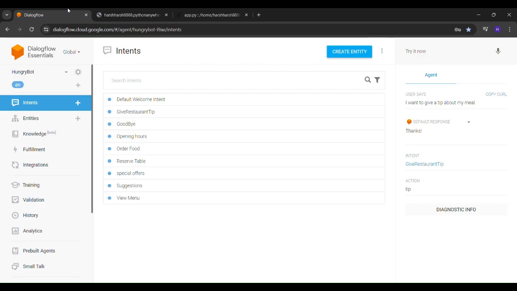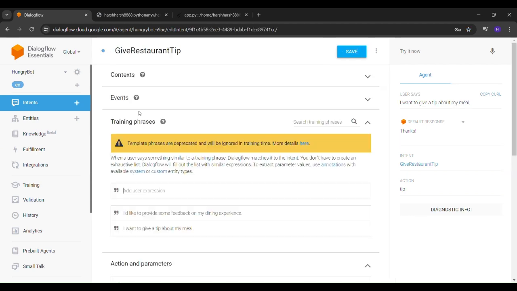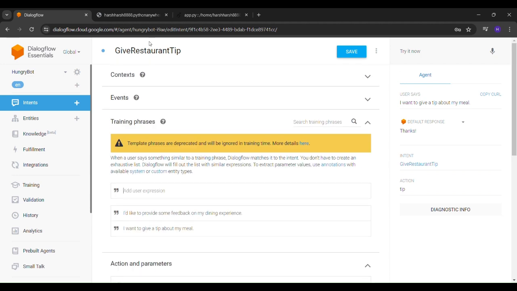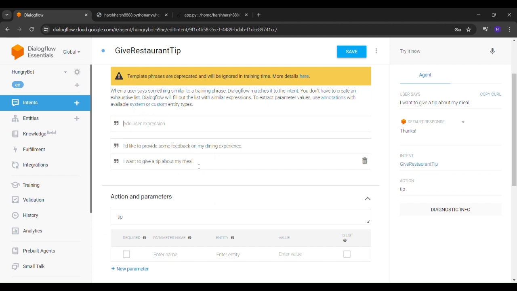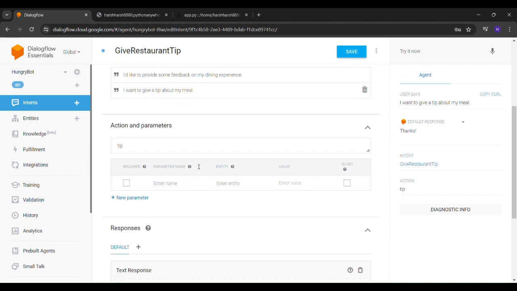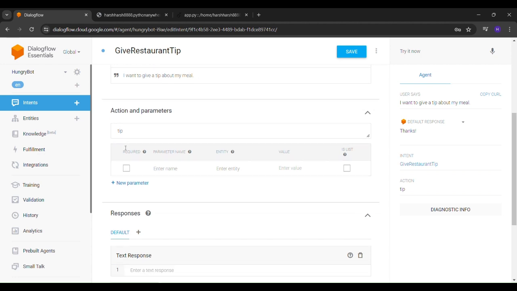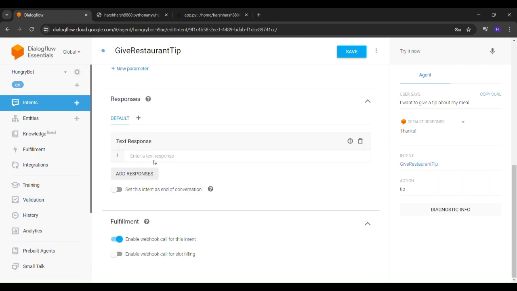After that we go to Dialogflow. There we have to create one intent, which I have already done, called give restaurant tip. In this intent we have majorly done nothing. We have just created one intent of this name, and we have added some phrases, you can add as per your requirement. I have added one action or parameter like tip, that's not required as well. I'll not add any responses because it's the responsibility of the webhook. After that you have to go to fulfillment and enable it. That is important.